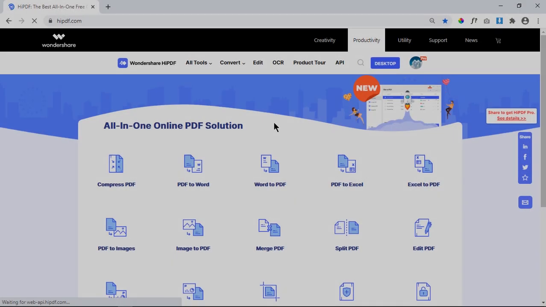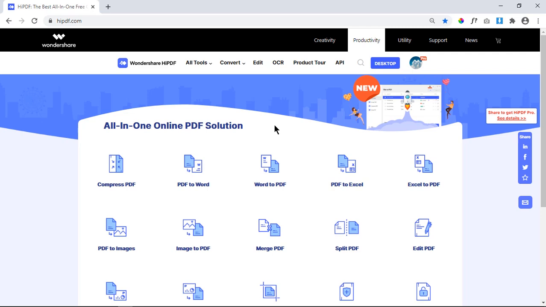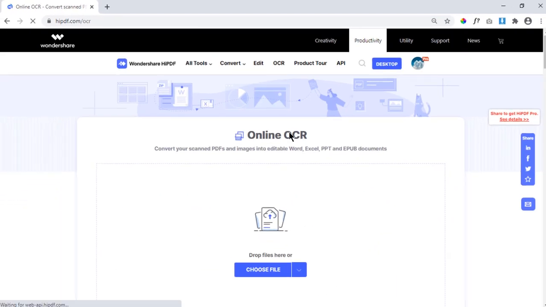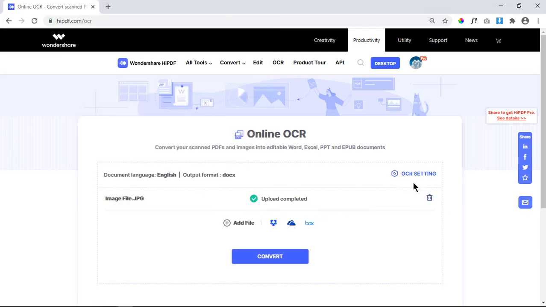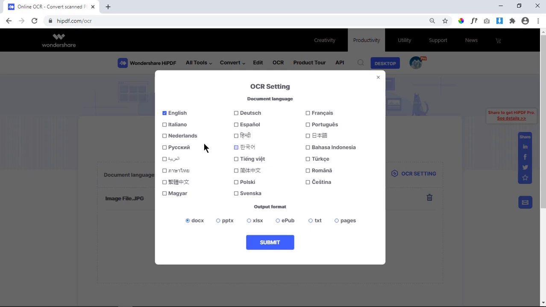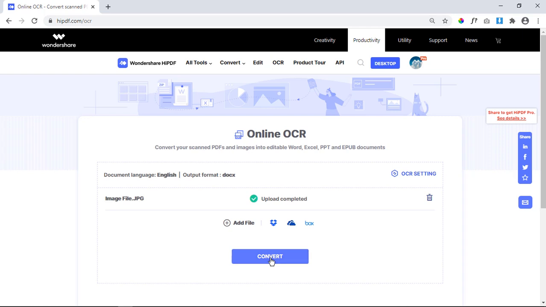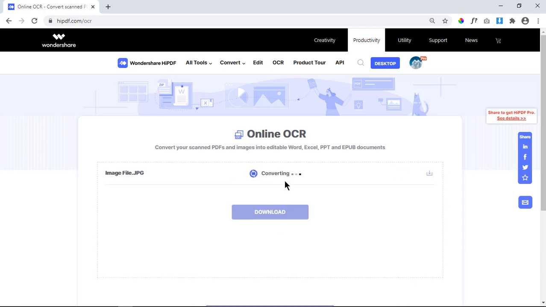Let's go to the HiPDF online tool and then click on the OCR option. Click on choose file and then browse for the image file you want to convert. Once uploaded, you can modify a few OCR output settings, like changing languages or changing output file formats like Word, PPT and Excel. Let's leave it as Word document and then click on convert to begin the process.